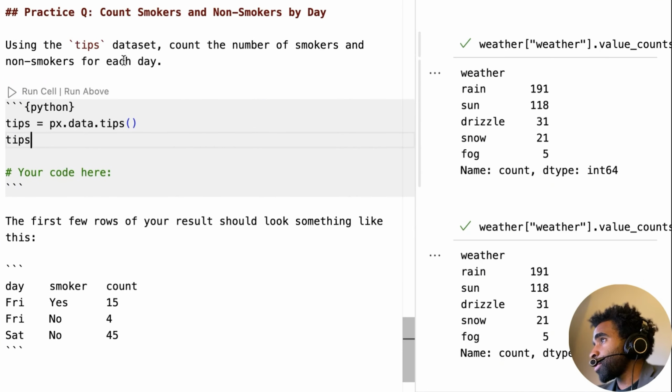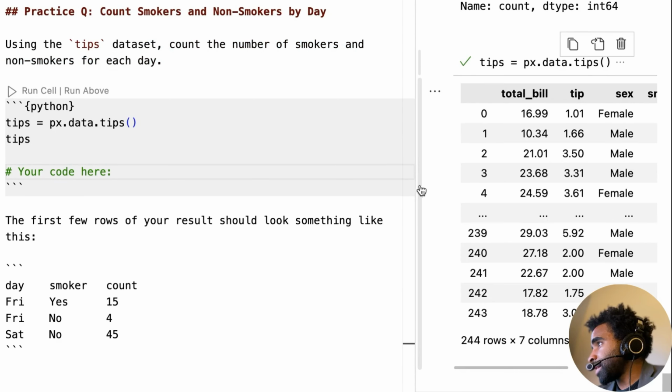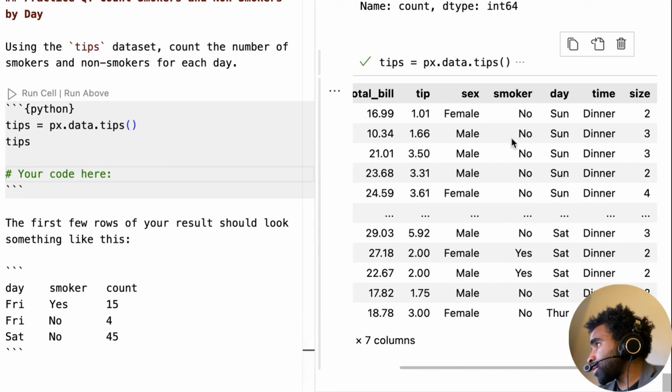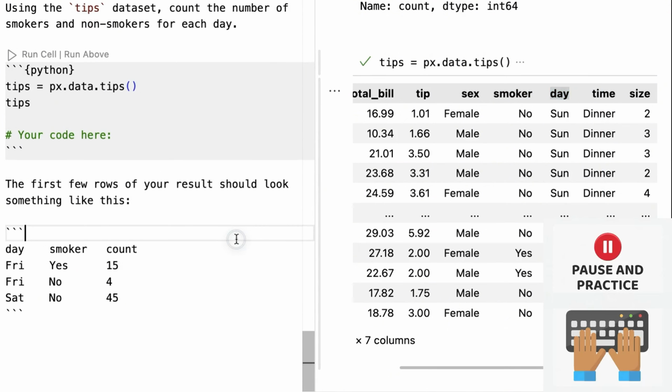Okay, now here's another practice question for you. So using the tips dataset, you want to count the number of smokers and non-smokers that came in each day. So here again is that tips dataset, and you have the smoker column. So you want to count per day how many smokers came in and how many non-smokers. Pause the video and try this out.